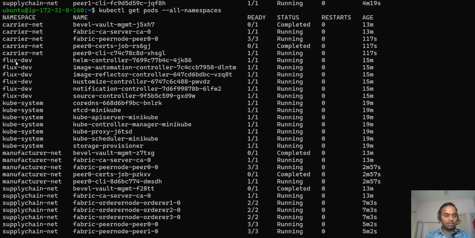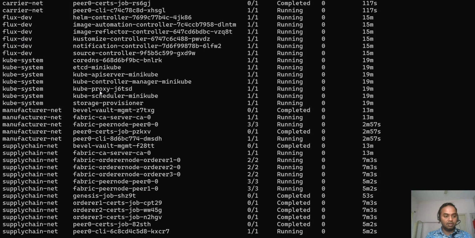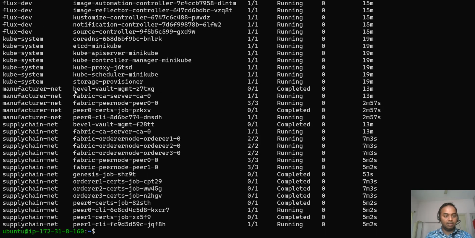This is for the Flux dev pods, and this is for the second organization pods, which is manufacturer-net. We have fabric CA server pods, Bevel vault management, manufacturer pods, peer 0 pods, and peer 0 CLI pods.